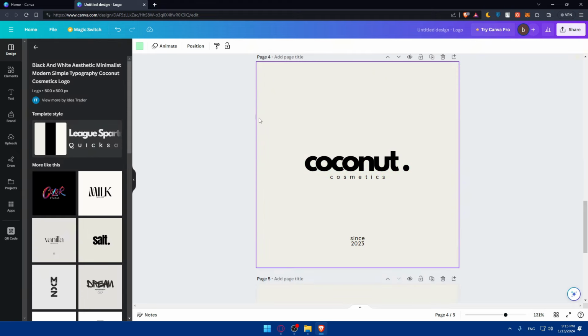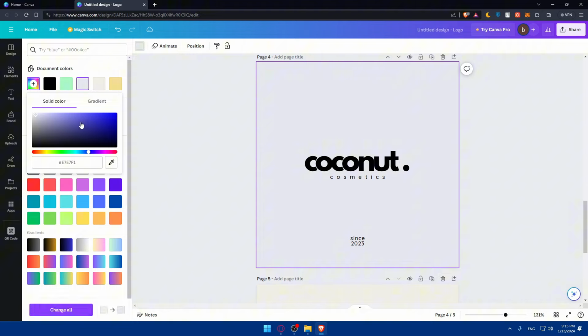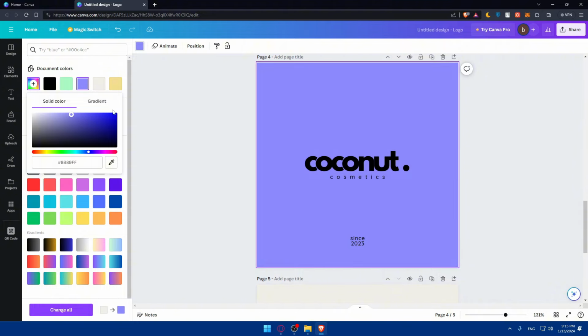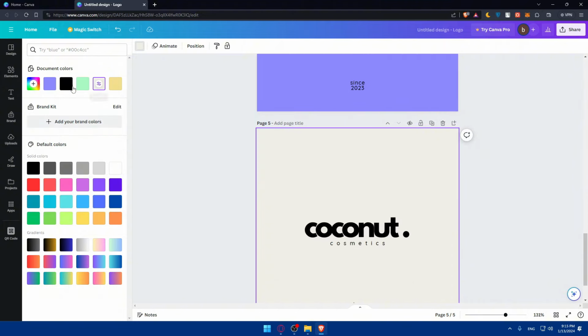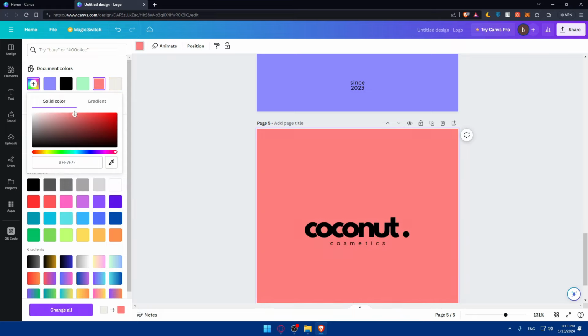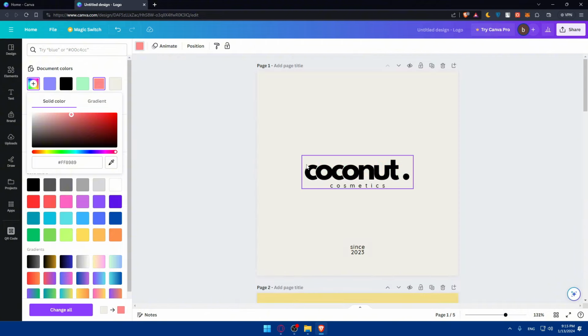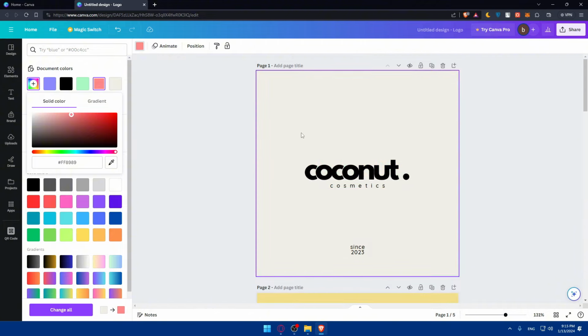Another color will be light blue, or this is purple, but it's fine. Another color would be, I don't know, light red, whatever it is. And as you can see, now we have variations of colors of your first design or template. We are already making some success or some improvement.